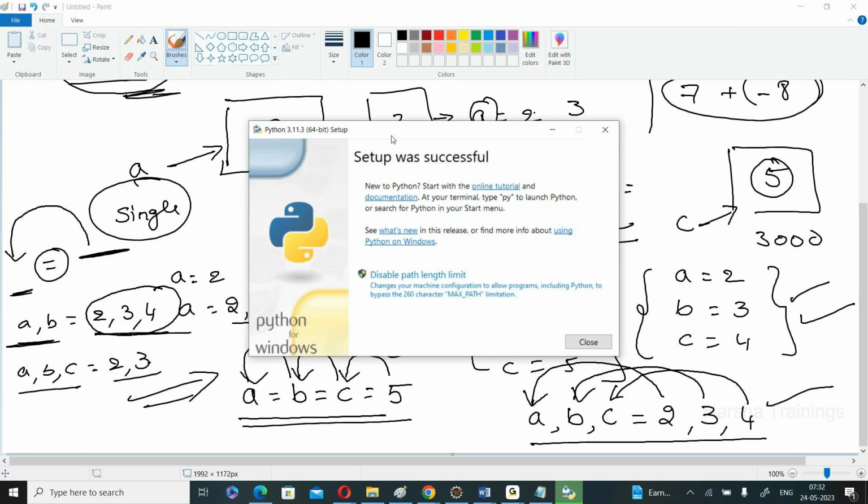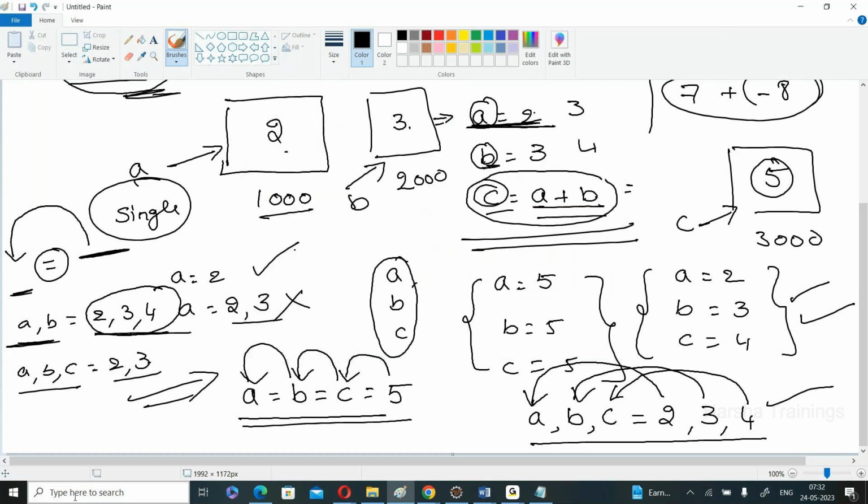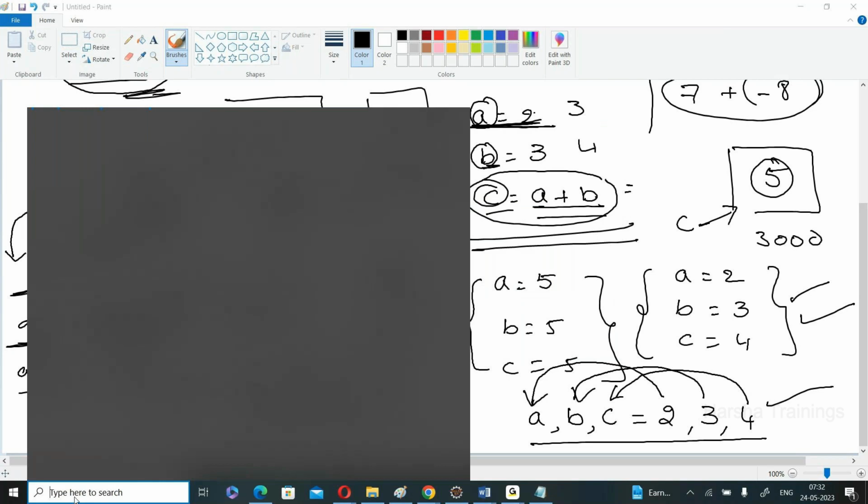Setup was okay. Move back to installation. Observe any difficulty in installation. Simply click on next. Automatically installation is completed. Close. Now go to here. Type IDLE.